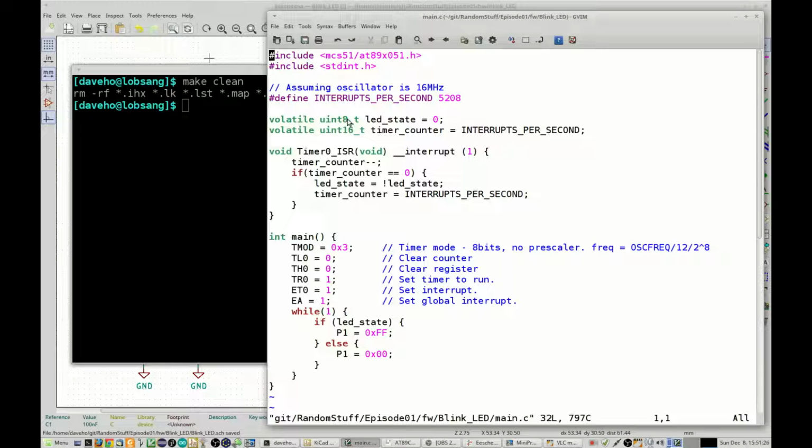So basically what this program is doing is that there are 2 global variables, LED state and timer counter. LED state is going to be either 0 or 1. That is going to control whether the LED is on or off. This timer counter variable starts at a particular initial value, and then every time a timer interrupt occurs, it counts down. When this counter variable reaches 0, we toggle the LED state and reset the counter, and so that generates a periodic change to the LED state variable. Basically, it's toggled once per second.